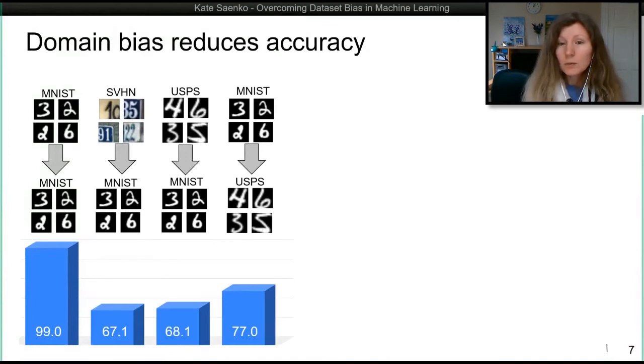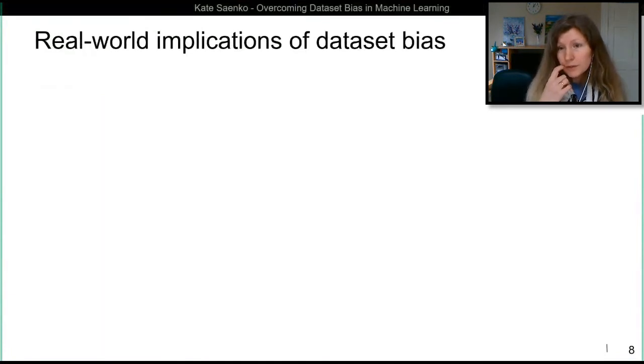Okay. Now, what about real world implications of data set bias? Have we seen this in the real world? Well, yes, I believe we have.